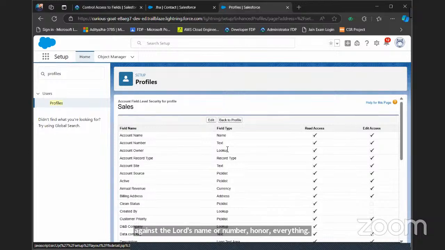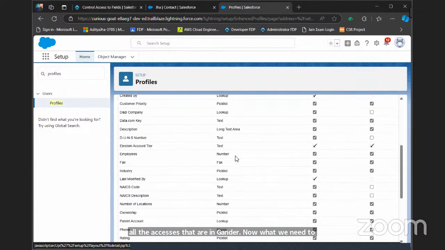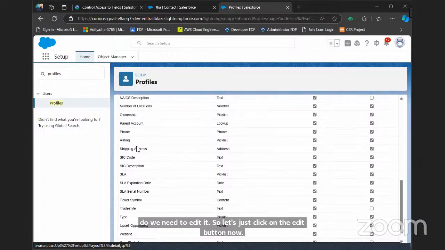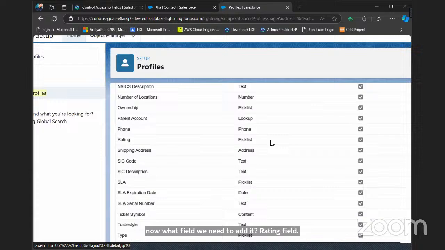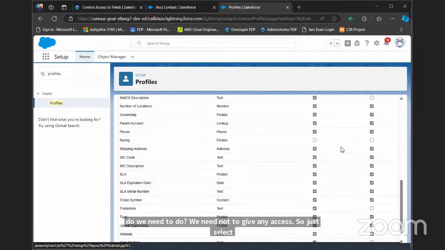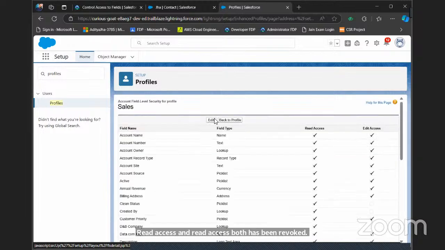Now what we need to do is edit it. So let's click on the edit button. Now what field do we need to edit? The rating field. Let me check where the rating field is. Here it is. What we need to do is not give any access, so just uncheck all the checkboxes. So no access. Read access and edit access both have been revoked. Let's just save it.